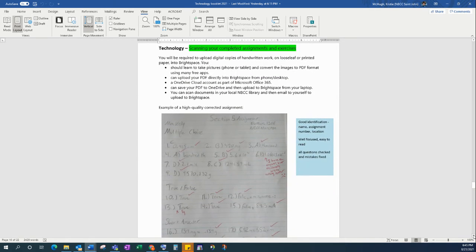How to scan your assignments. This is interesting. There's instructions on how to do it. Lots of places out there have apps. You can even do PDFs right on your phone now, right in the Notes app if you're an Apple user. You can download Adobe. You can download a whole bunch of things.